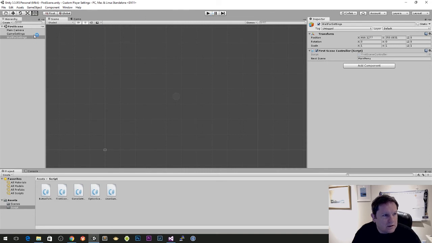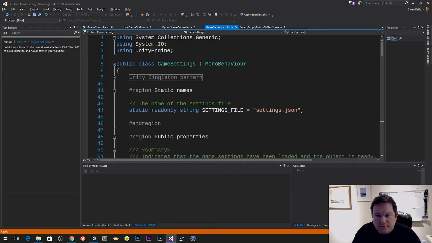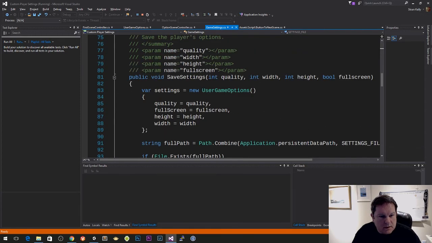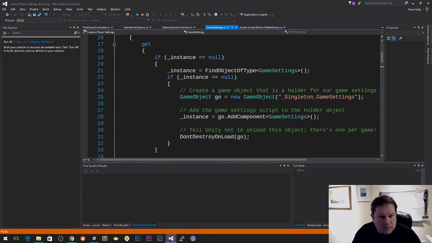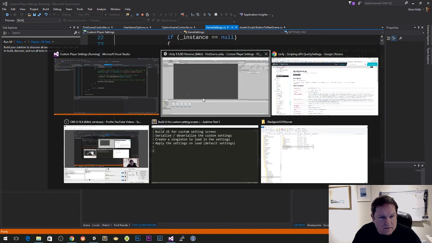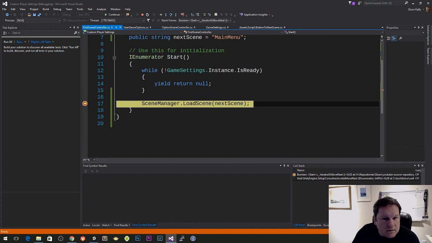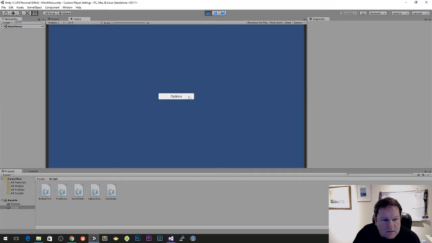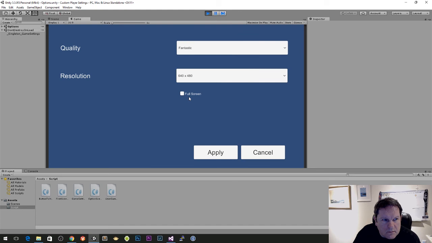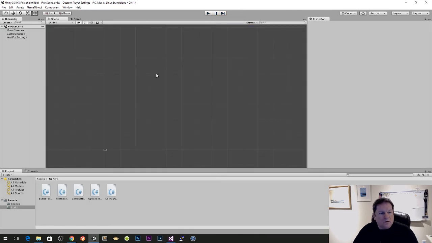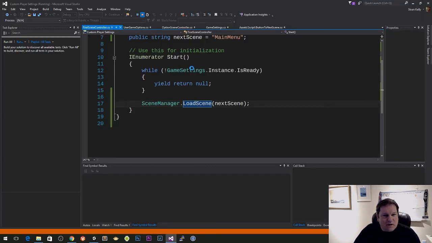Okay, so this is the first scene. Game settings is there. It is marked as a singleton. Don't destroy on load. Okay. It's got an instance. What? Why are you not working?